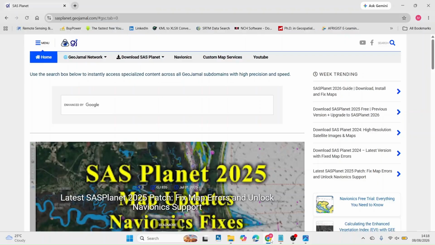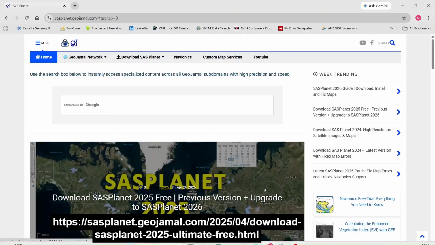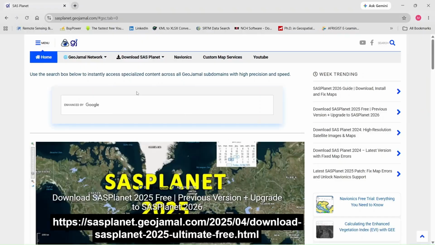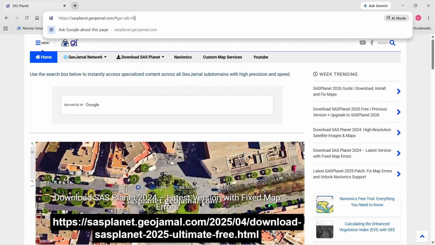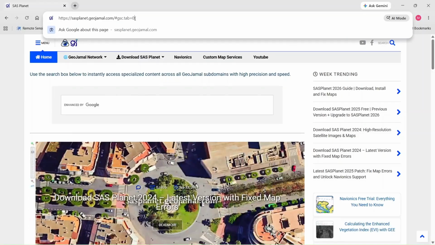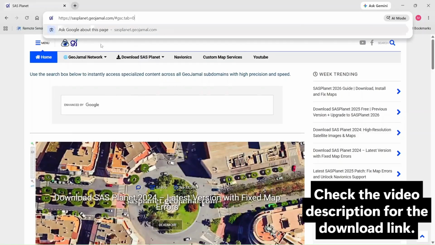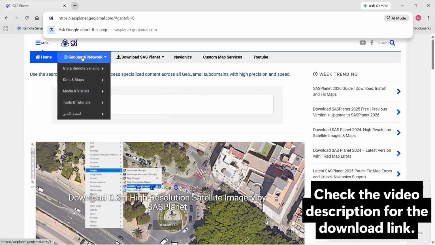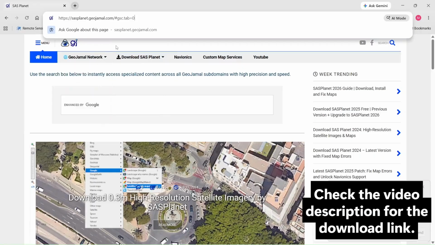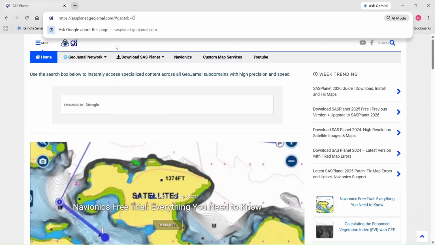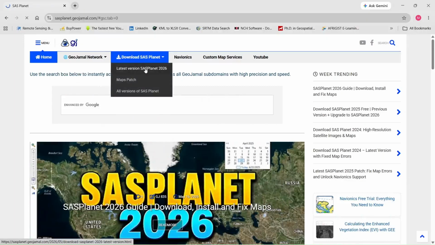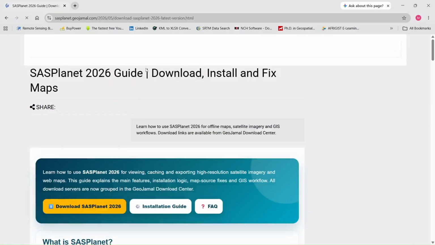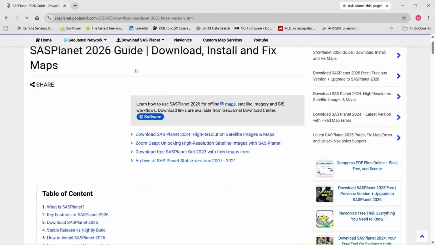Now, to start using SAS Planet, you have to download the application package from their website, which is shown here. The direct link to the download page will also be in the video description, where you can really easily access the link and go straight to the download page. So now the next thing to do is to come to this tab and select the latest version of SAS Planet, which will display another page.